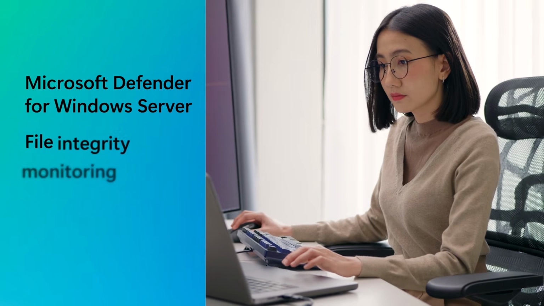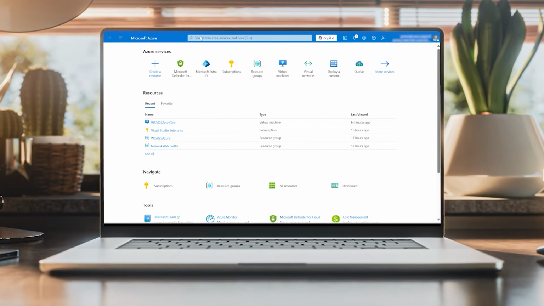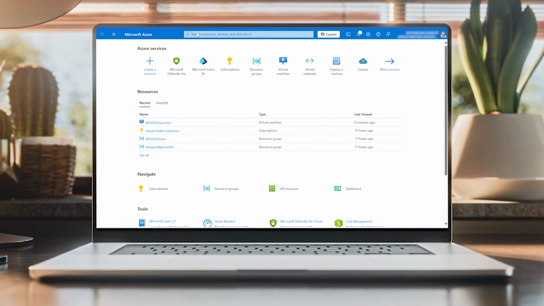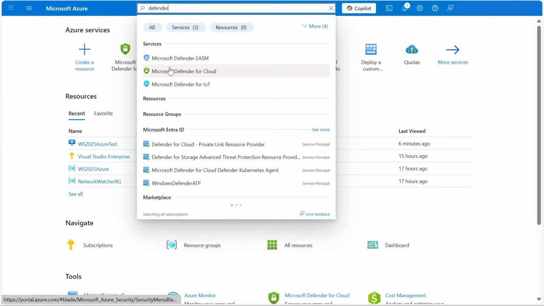We'll cover features like file integrity monitoring and security assessments. We start in the Azure portal. We have a single Windows Server 2025 Datacenter: Azure Edition virtual machine, deployed and running. In the search bar, we type Defender and select Defender for Cloud.